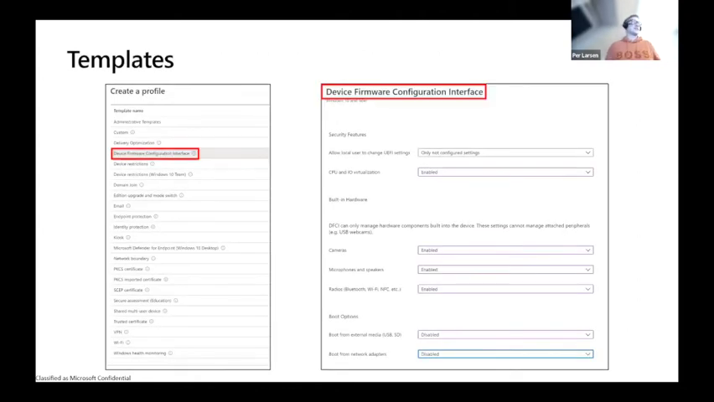Here's an example of a template: the device firmware configuration interface, where we can configure the BIOS settings. This can only be done on a device where it's supported, and right now it's only Surface devices. There's also a requirement on how the device is onboarded. It needs to be onboarded through Autopilot, and the device needs to be uploaded either by the OEM, in this case Microsoft with a support case, or a Microsoft partner, otherwise it will not work.